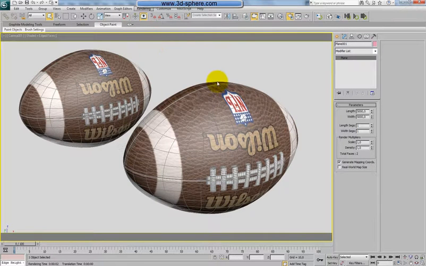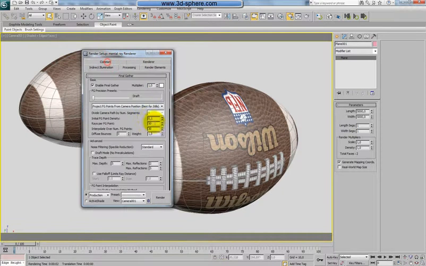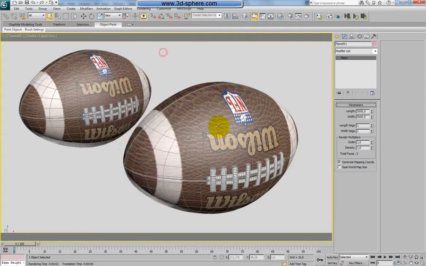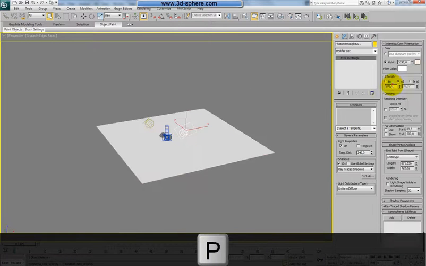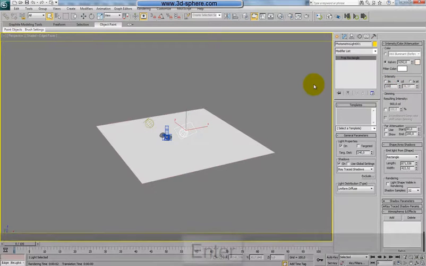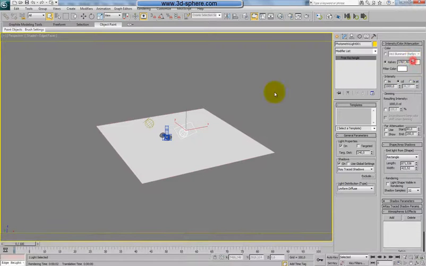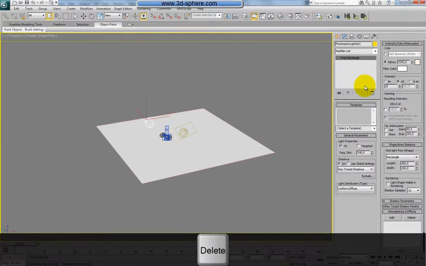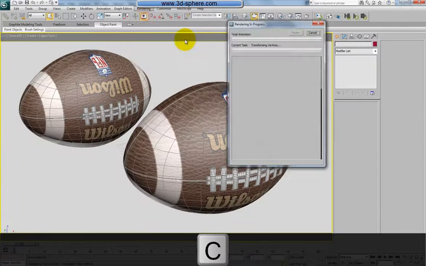So render setup for 16, I always use higher values, why not? 200 FG points. But maybe I will anyway make the lights bigger or lighter. Make this also a bit colder. This bigger to camera, and we'll try the render.